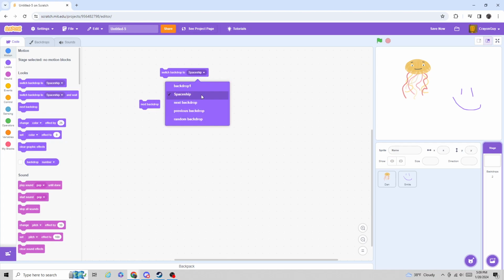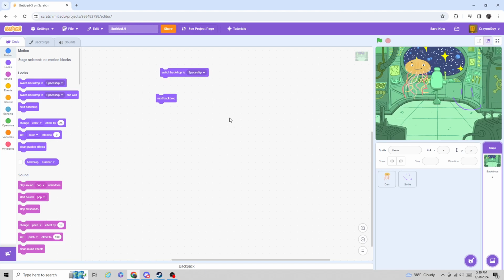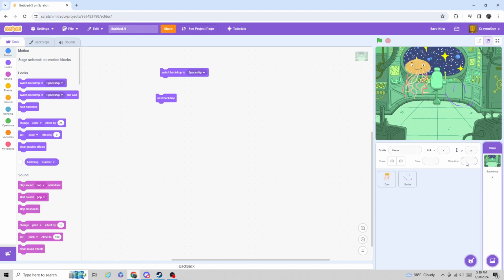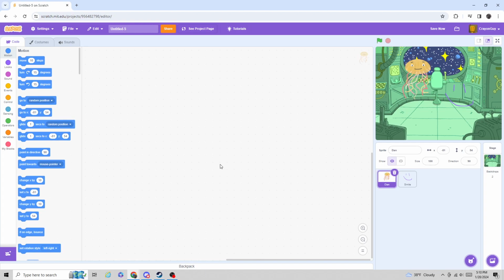With the switch backdrop, it can go to random or previous, but then the next backdrop, I don't know why you would do that instead of just using this. It makes the costumes less messy. But yeah, it's really just the same thing as the switch costume, but it's backdrops instead of costumes.